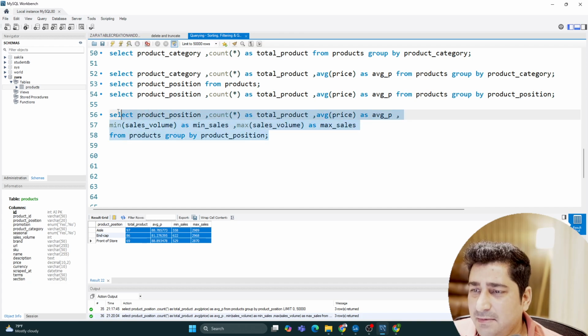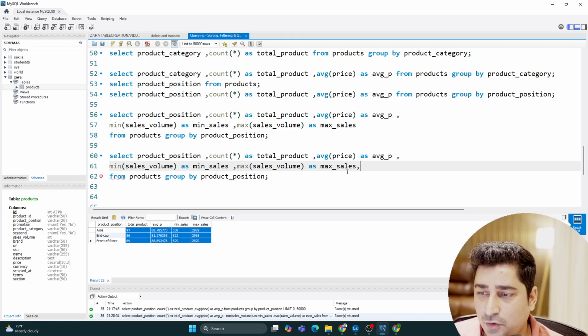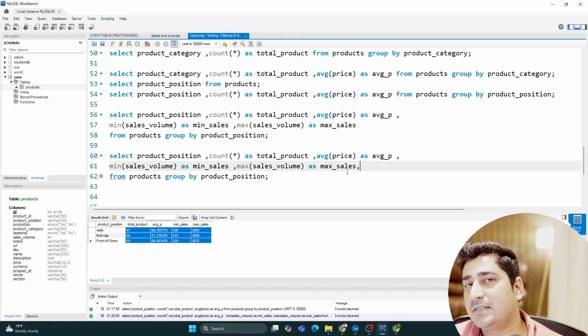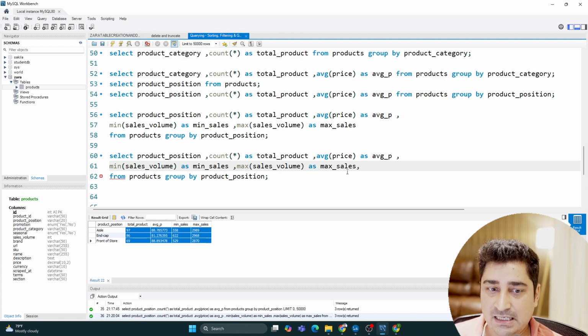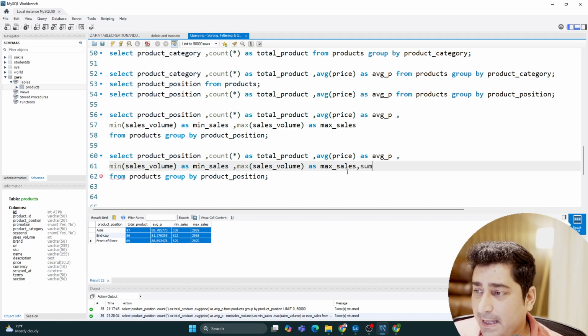Now someone is asking a question: in the same query, you are showing me the total products, average price, minimum sales and maximum sales. Now try to show me even the sum of the sales volume, meaning the total sales. Just try to show me. Okay, I can call sum, and inside that I can call my column name.